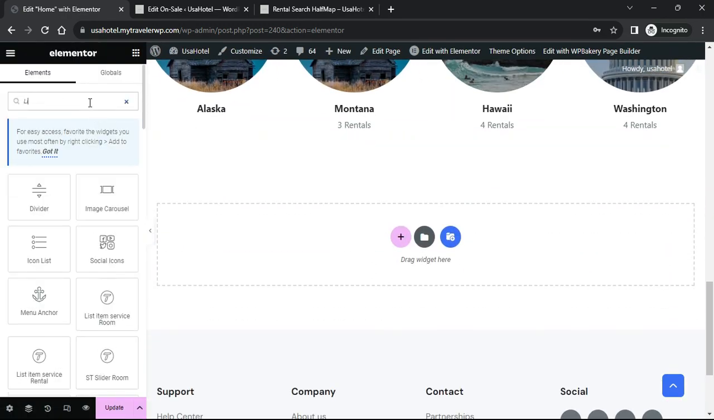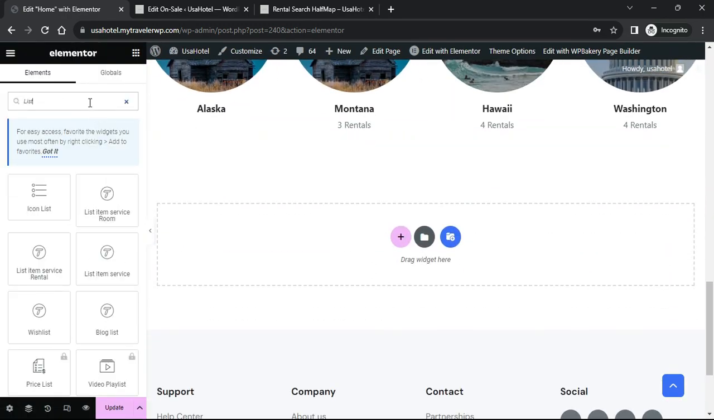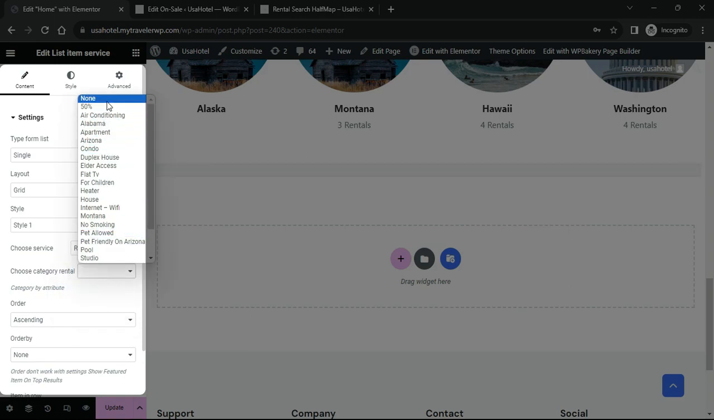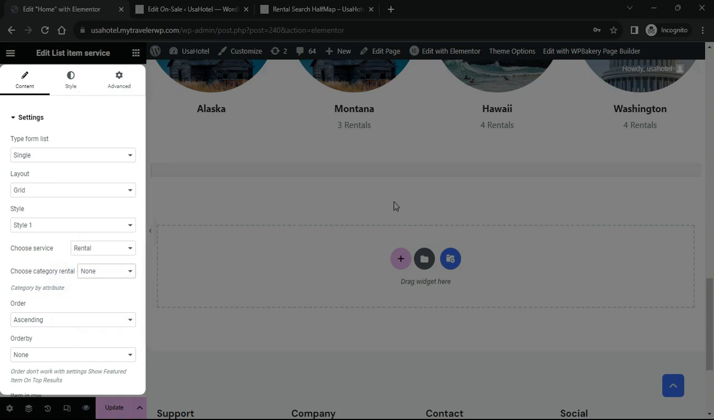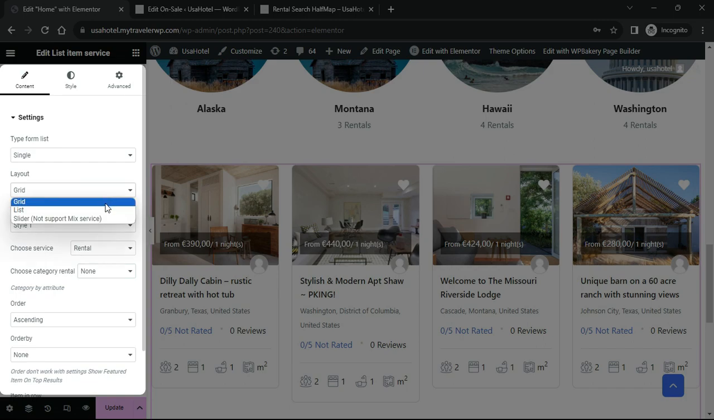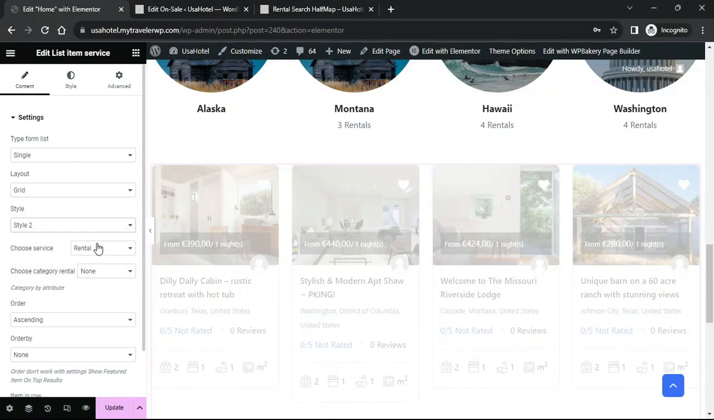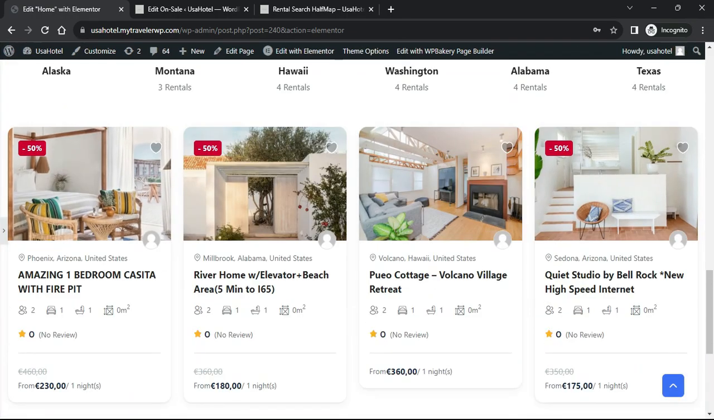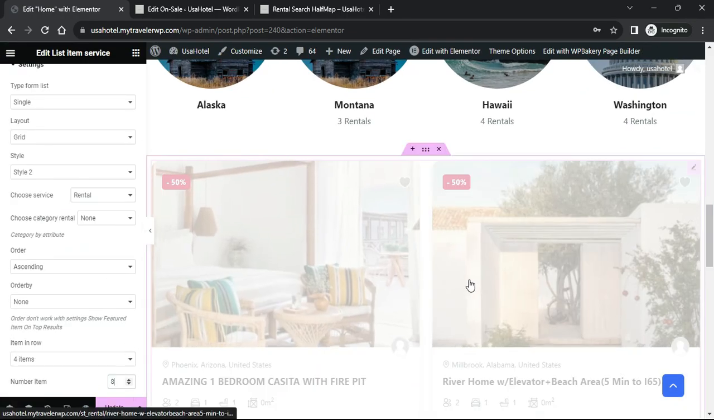Great! Now you also have to display all of these rental properties on your website. Find the List Item Service widget to showcase various services. Choose a rental service to display only the rental properties. Choose a rental category that is None to display properties from all categories. Select the style that is number 2. Choose the layout as Grid to arrange the properties in a grid format. Set the items to display to 8 if you want to display 8 rental properties at once.